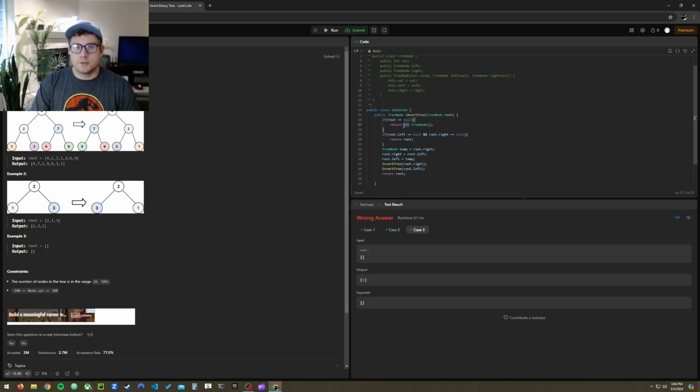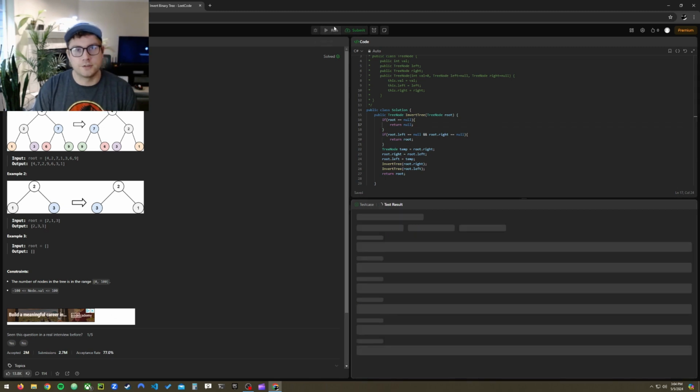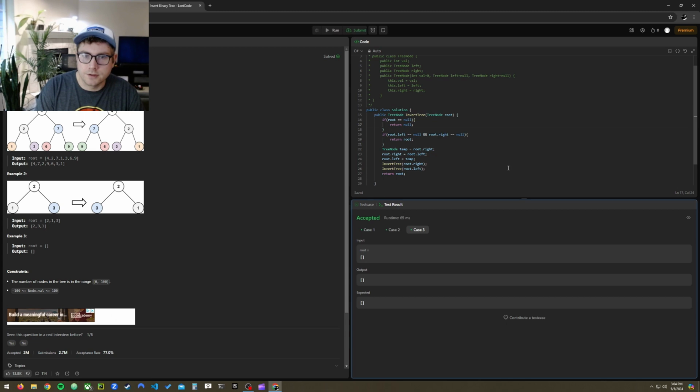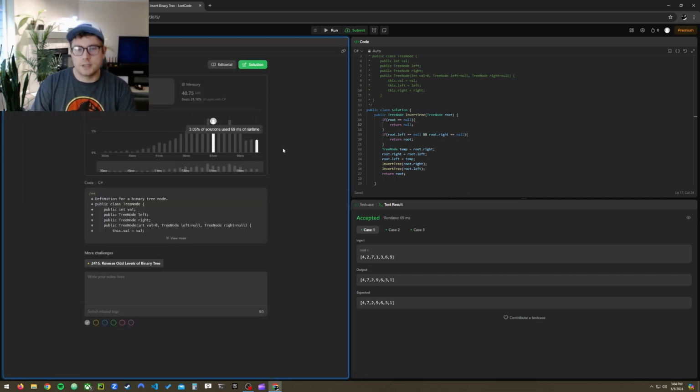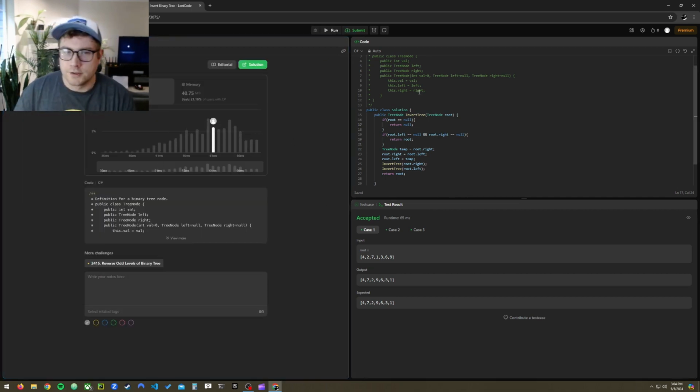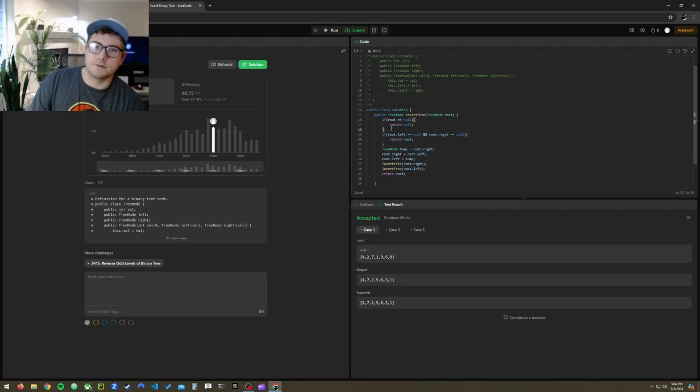Okay, if it's null, we just need to return null. We can't just return because it wants something to be returned. But if we create a new one, the default value is 0. Okay, there we go. And then we'll submit it. And it's accepted. Wonderful.